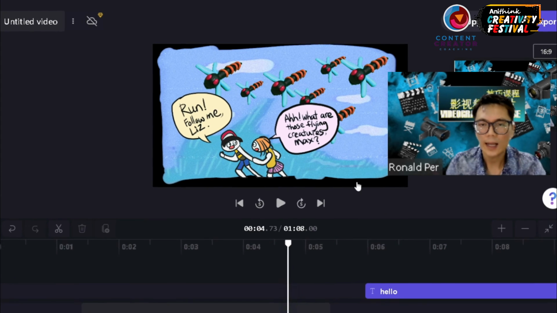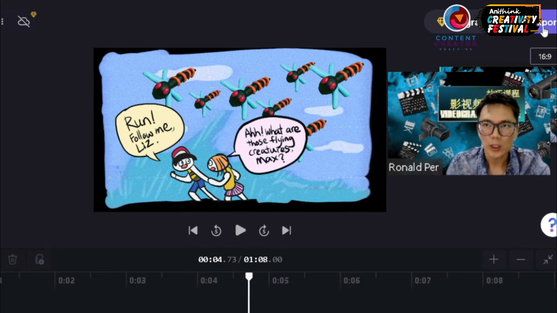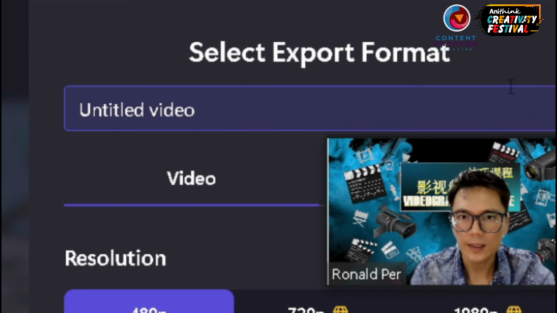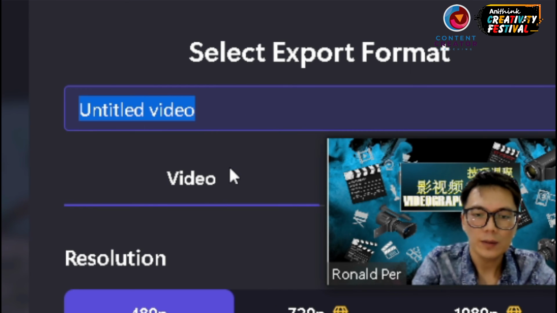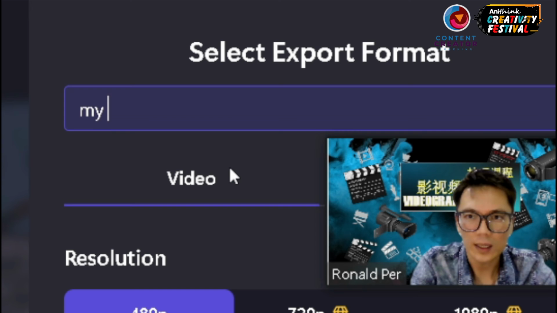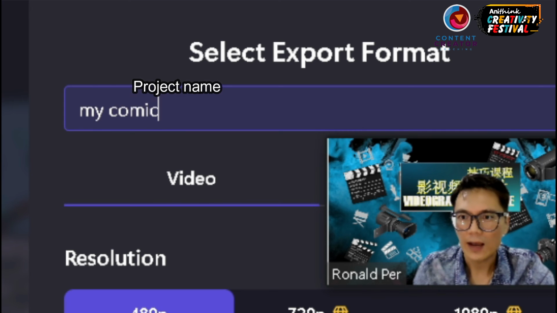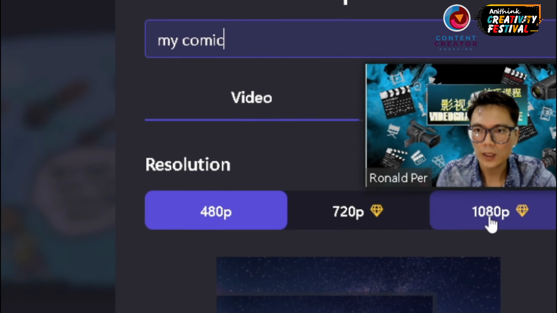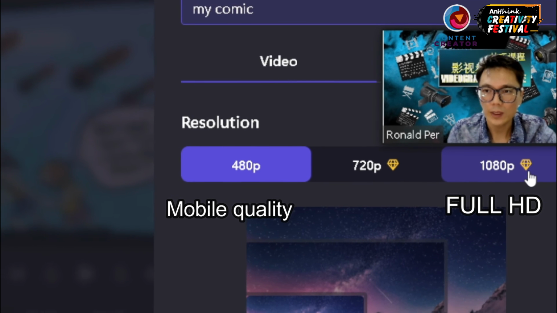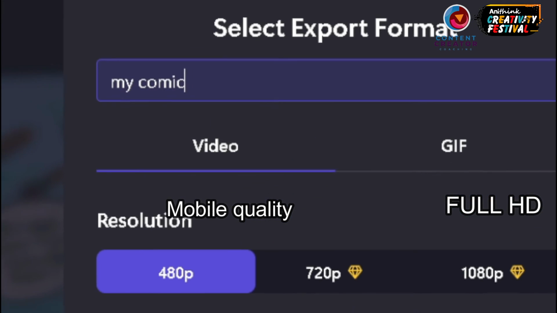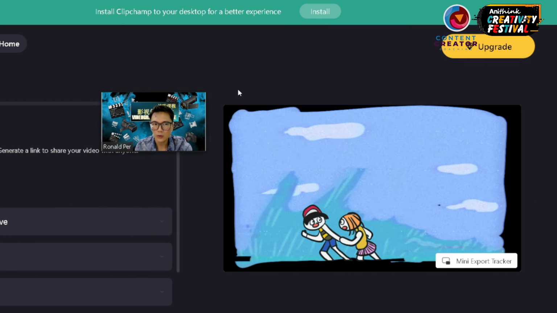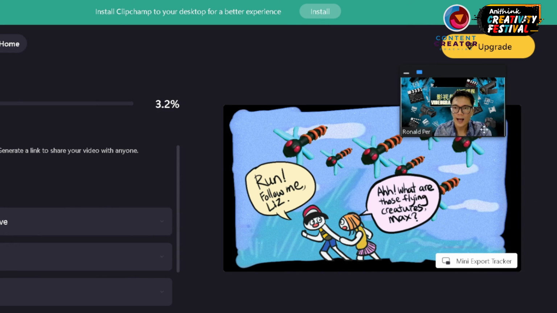Before we finish our workshop, you need to press the right upper corner. There is an export button. Press the export button by changing your video name, let's say my comic, and after that you go for 480 pixel. If you need to go for full HD, you need to go for a diamond, means that you need to go for a payment. Okay. Then it will be exported and rendering to your video. So your video is done.